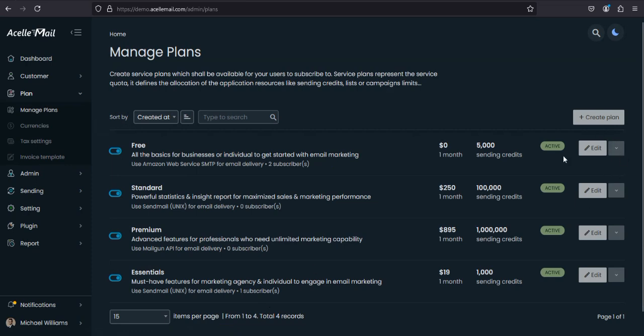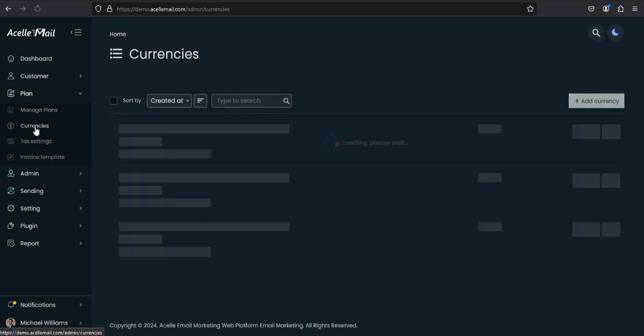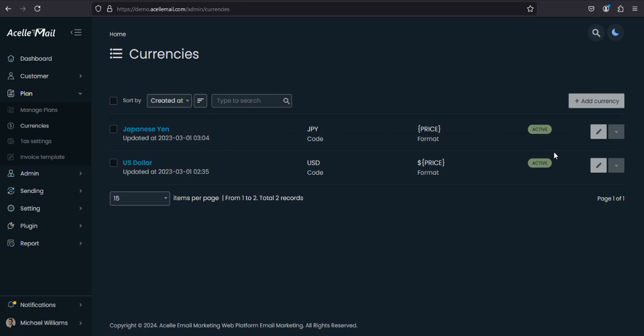You can set the amount that you want to charge, monthly, yearly, weekly, however you want it. Okay, and you can also set, like this standard plan, any user subscribing to this plan has 400,000 sending email credits. So you can have the unlimited plans, set it however you want. So you can also set your currencies. Which currency do you want to accept? So you set it here.